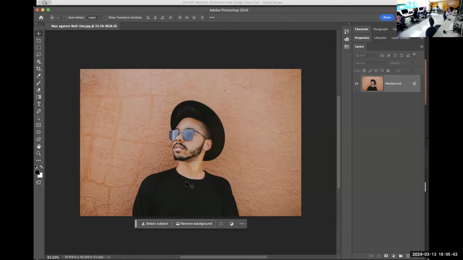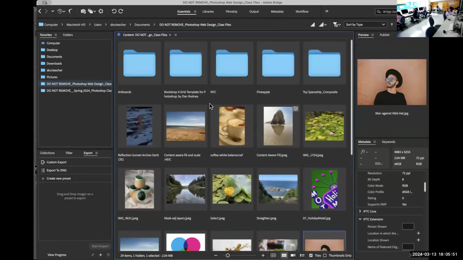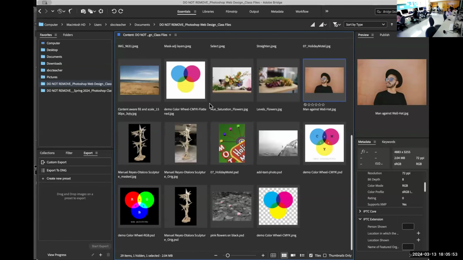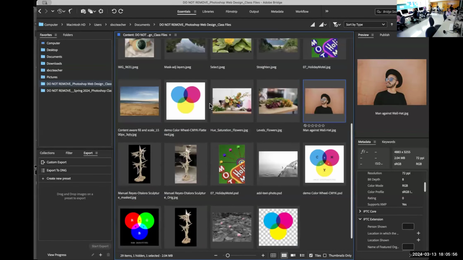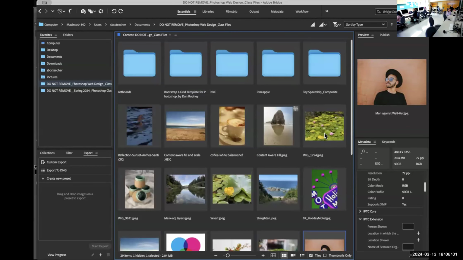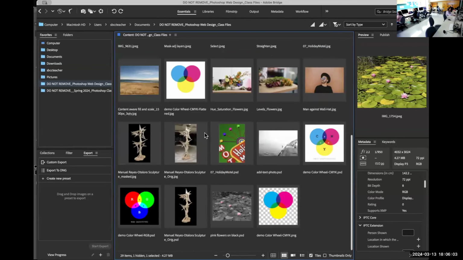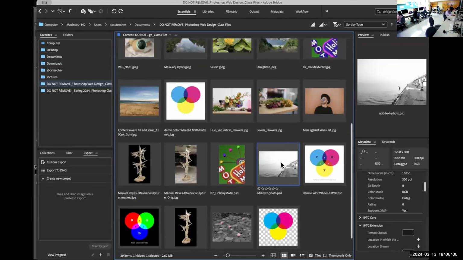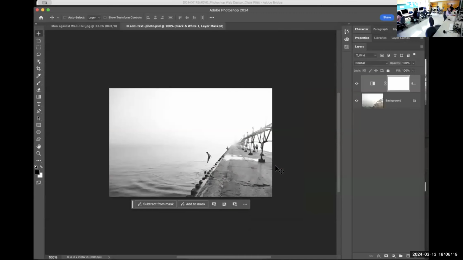If I want to bring this guy into, and I'm going to go over here to Bridge again. If I want to bring this photo into, where was it that I was going to bring him into? Select here, into this one. Okay. Before we even open it, if we look over at the pixels here, we see that this one's really tiny, right? Let's open it. Text and photo.psd.